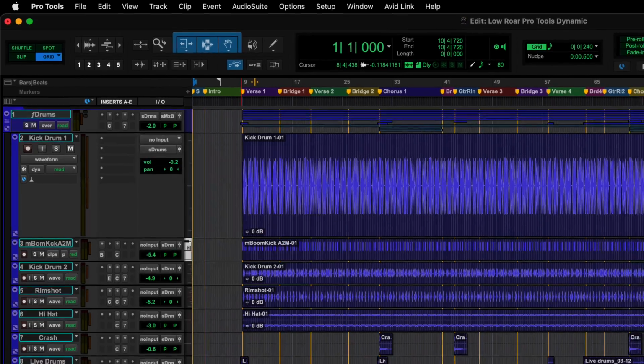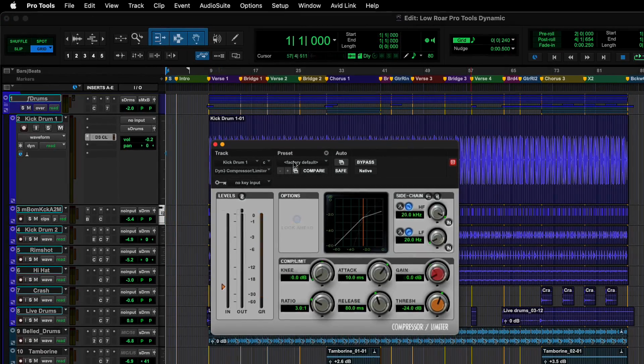Try some presets to get an idea of how a Dynamics plugin affects the sound and have a good starting point.